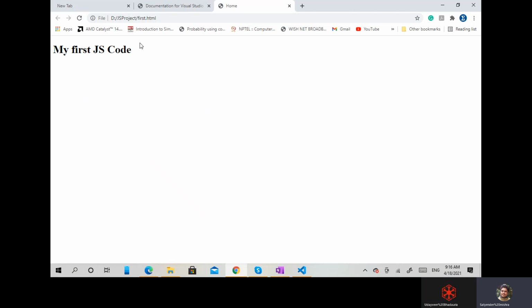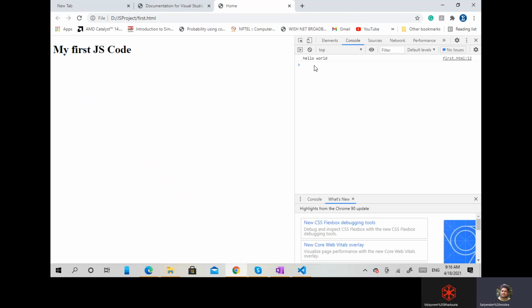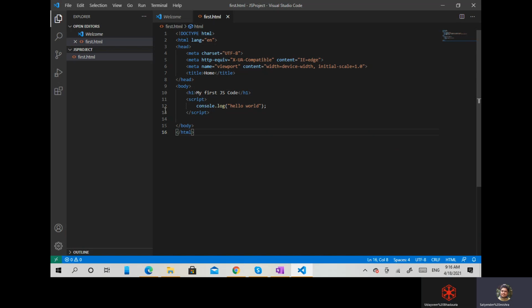Now you can see that this is my first JS code. But where is hello world? Hello world is in the console. So you have to press Control Shift I to see the console. Now in the console you can see that hello world is printed, and the line number is 12. Now you go to the JS code and you can see that line number 12 has given the output.